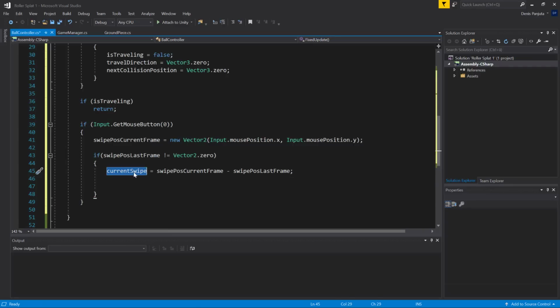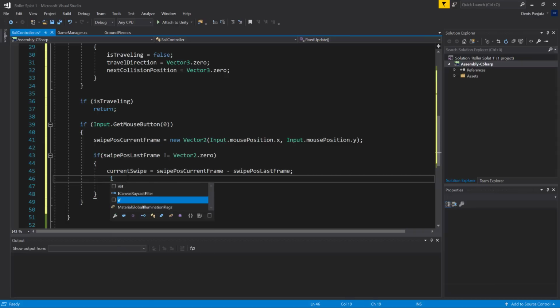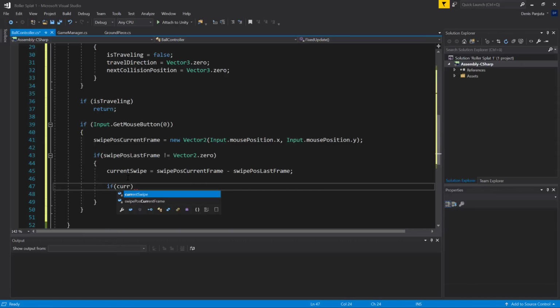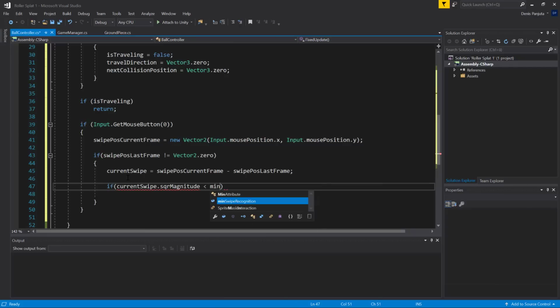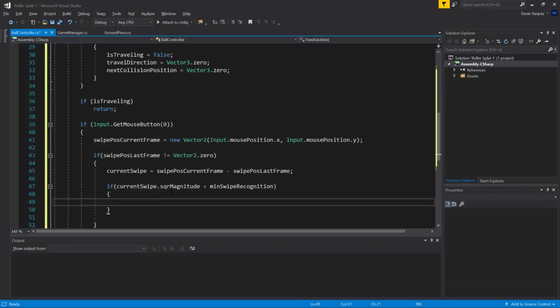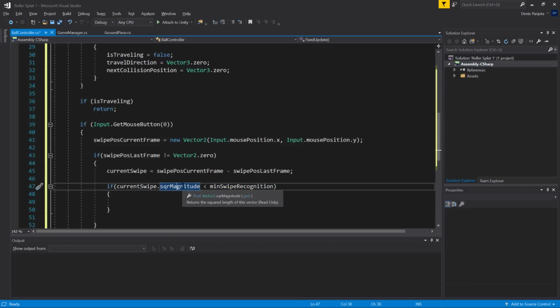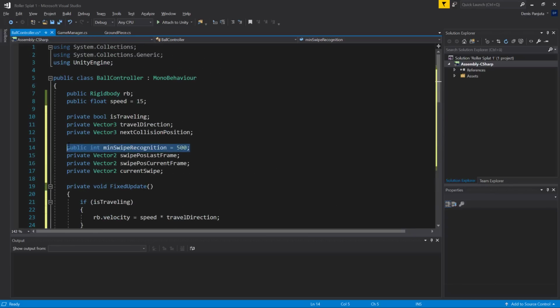Then that will be stored in this variable called current swipe. Okay, now we can go ahead and say if current swipe dot square root magnitude is lower than min swipe recognition. So this is a little complicated, this whole square root magnitude thing, but basically it returns the squared length of this vector. It's basically just going to create a square root value from our current swipe, which was the distance that our finger traveled or our mouse traveled, and it's going to compare it to minimum swipe recognition, because our minimum swipe recognition, let's have a look, is 500.